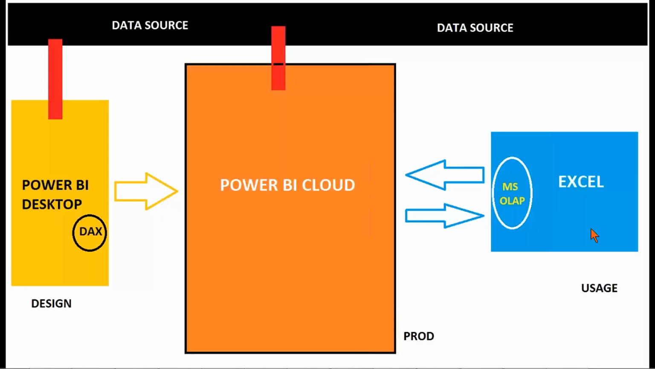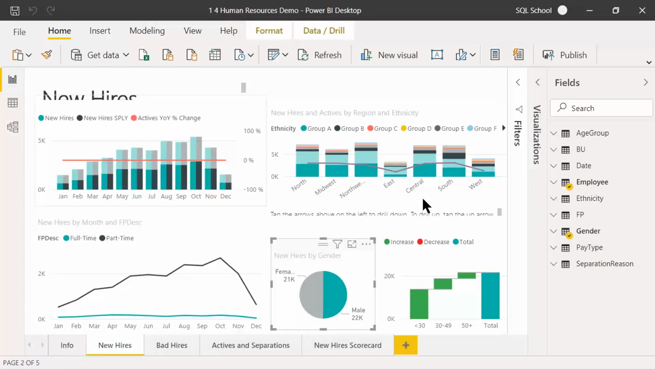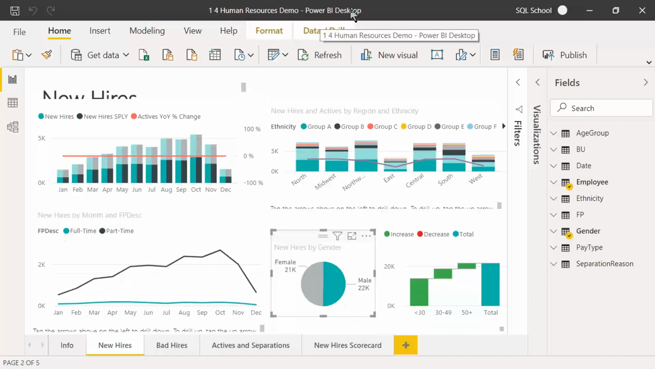And additionally, back to my notes, mobile reports. Reports are generated for mobiles, tablets, smart clocks, and any other smart device. So we need to understand in this order 1, 2, 3, 4, 4 different types of reports. And we have different tools to be installed on our computers. Well, Power BI is cloud-based reporting for storage, but for design of reports, we need to install some environments like the one you see on the screen called Power BI Desktop.